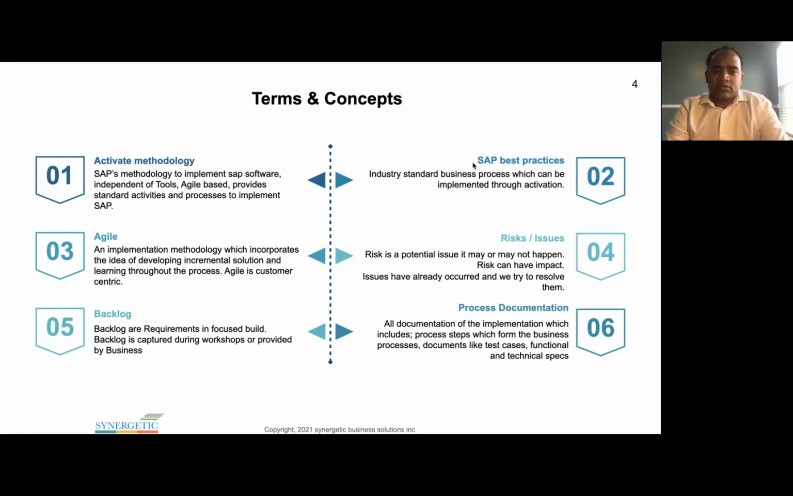So agile is very different from waterfall. Traditionally, SAP projects were waterfall, but slowly they have moved into agile. And like I said, Activate is agile, and Focus Build implements Activate methodology, which means that Focus Build also follows the agile processes and the agile framework.